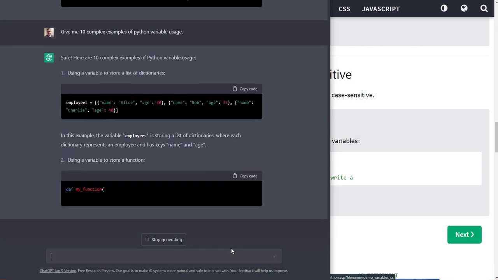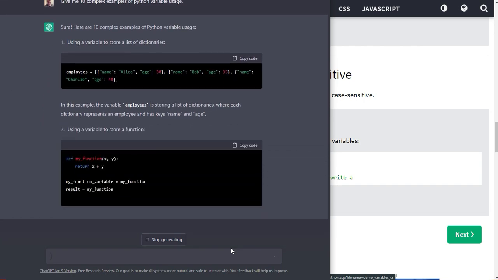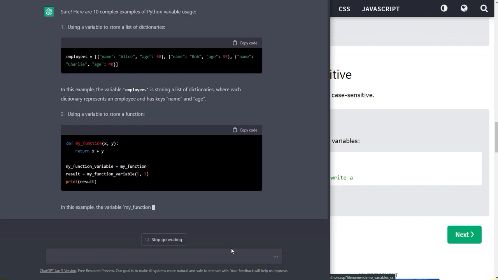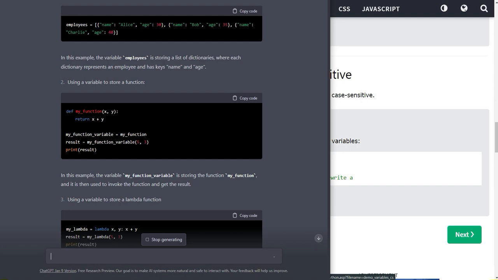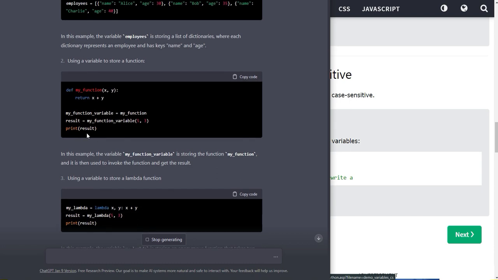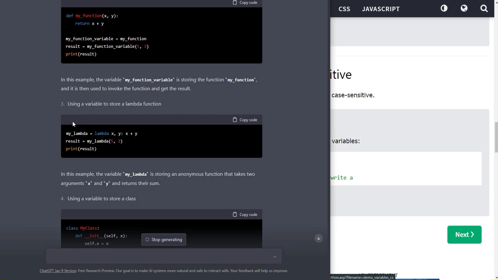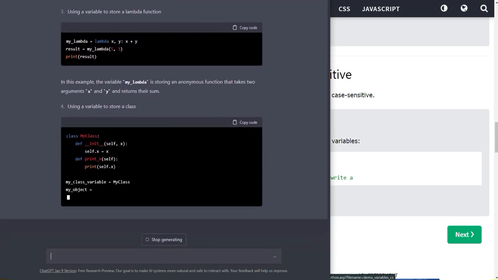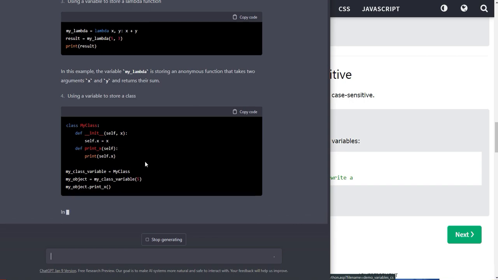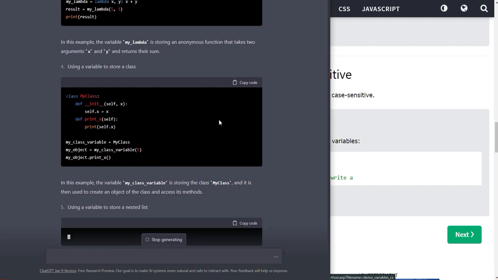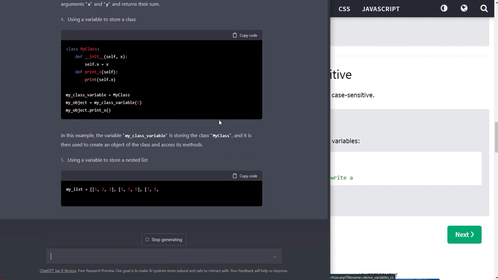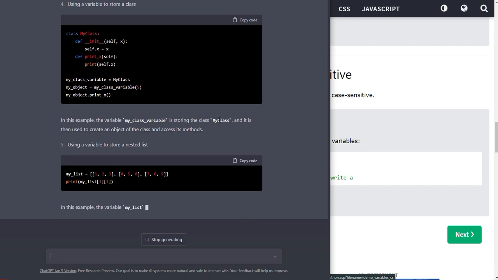So it's already showing you how something that we haven't even learned about, a list of dictionaries, can be stored as a variable. Now a function, very cool, is actually taking a function and putting that as a variable. Lambda function, and then it's got a variable. A class can go in a variable. So it's breaking out all these additional concepts that we're going to be learning later down the line, and showing how you could do that. And that's because we asked for the complexity.